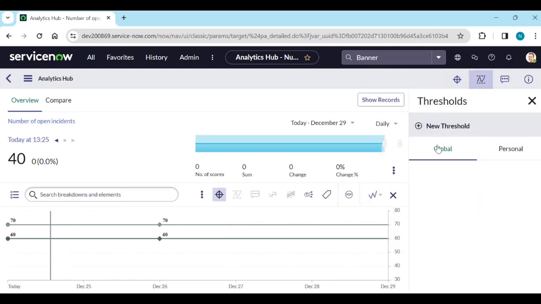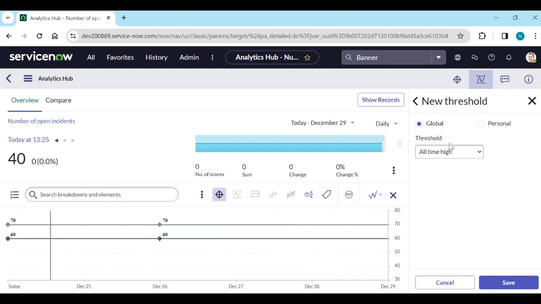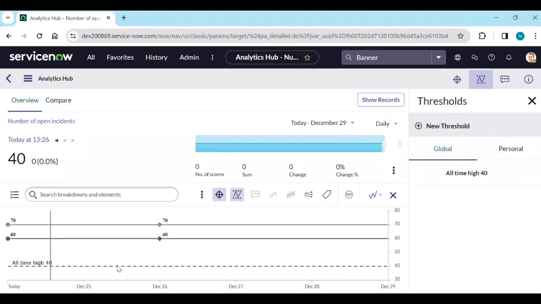Threshold is, for example, when something is crossing the limit, beyond the limit, or it is lower than the limit, so those are the boundaries. Then you can create a new threshold: all time high, all time low, less than, or more than. If I create all time high and save, all time high is 40.